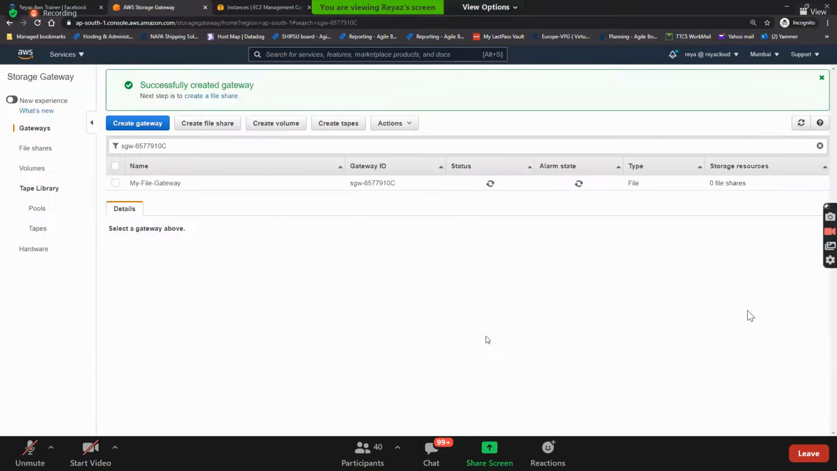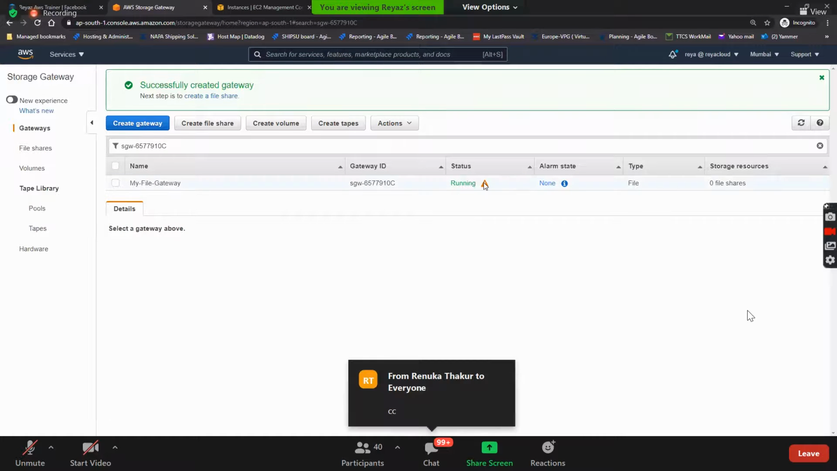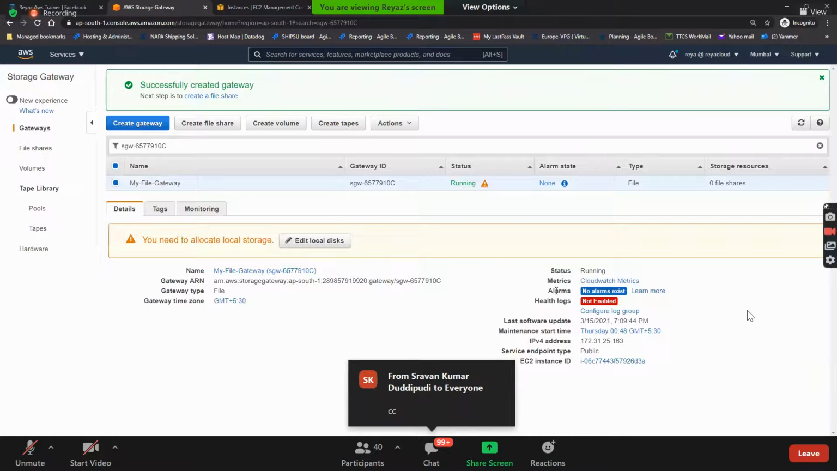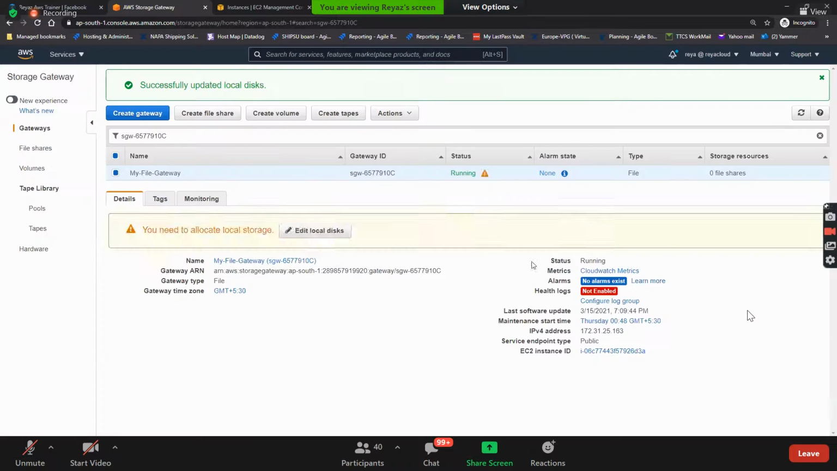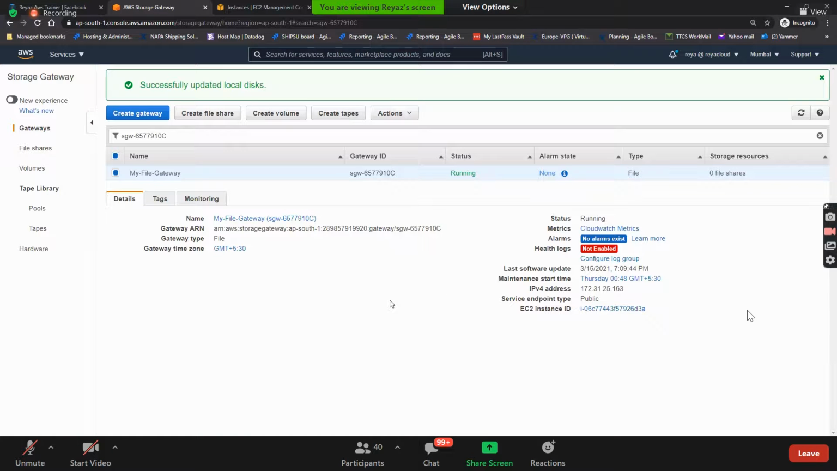Click on exit. Let's refresh. Okay, there is no logging enabled. Yeah, health logs. I didn't click. Okay. Allocate that.